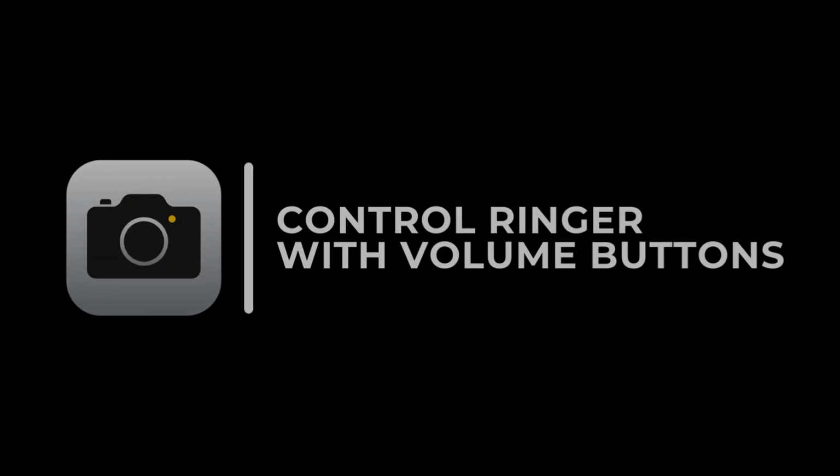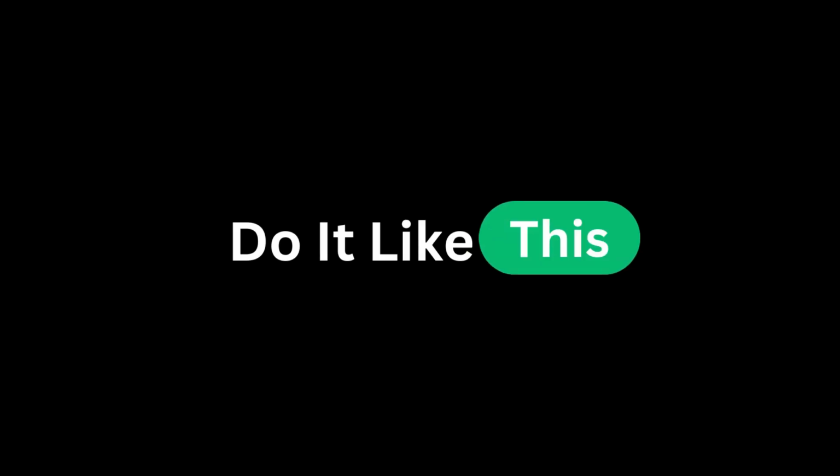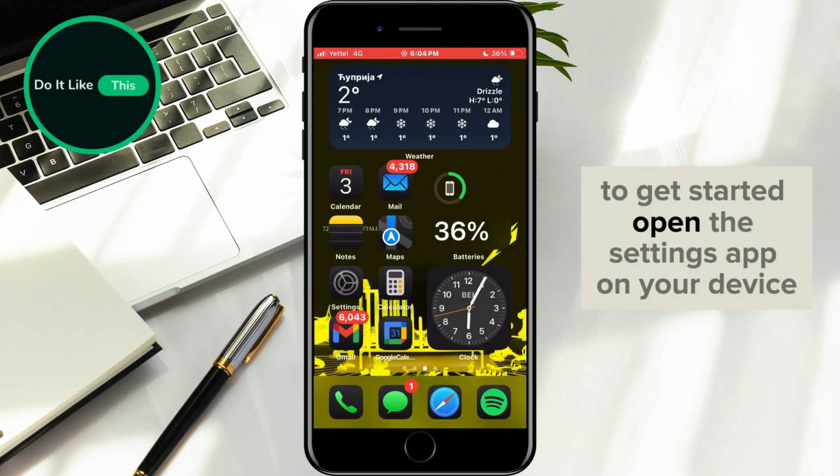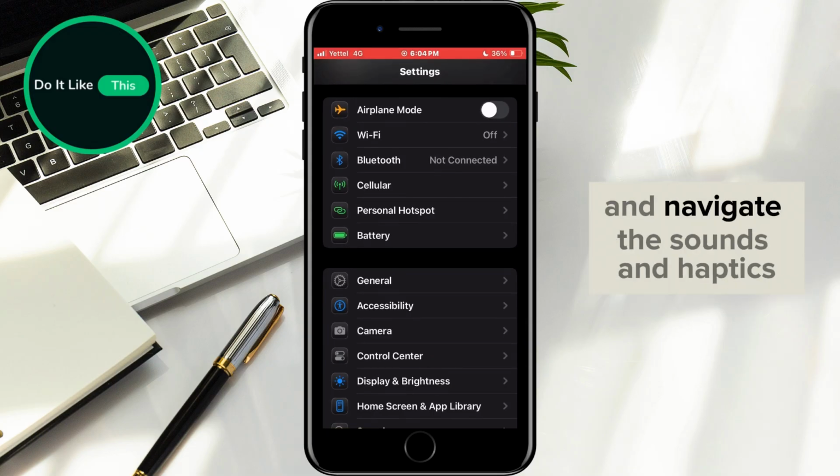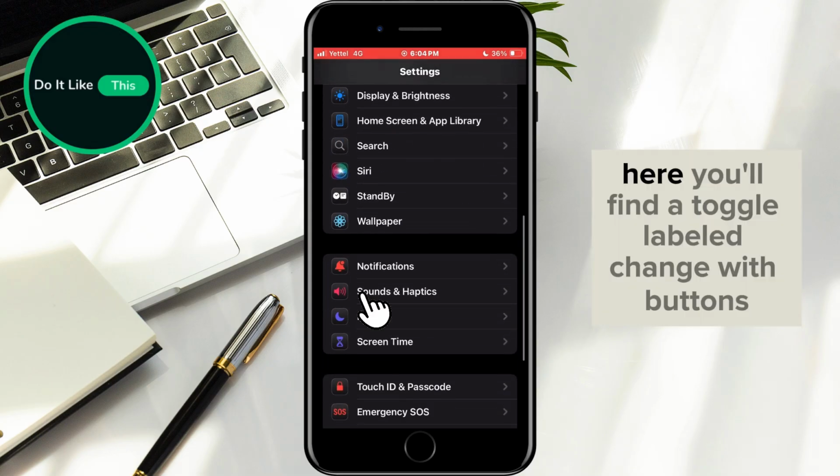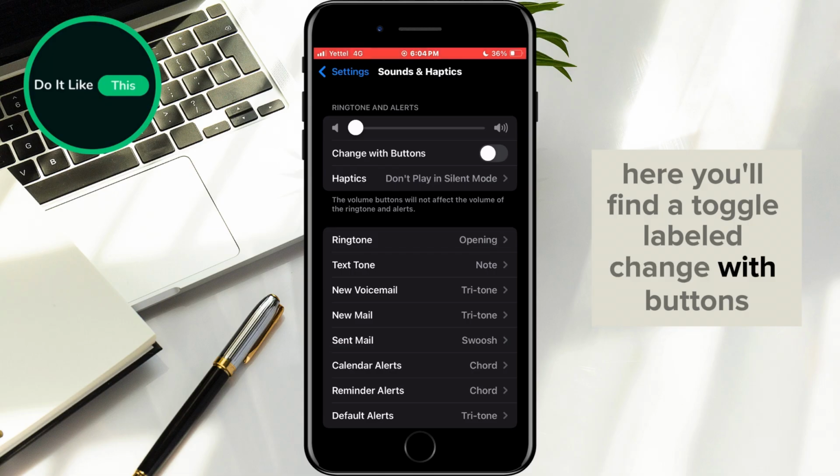How to control ringer with volume buttons on iPhone. Adjusting the ringer volume on your iPhone can be straightforward, but it depends on how you configure a specific setting. To get started, open the Settings app on your device and navigate to Sounds and Haptics. Here, you'll find a toggle labeled Change with Buttons.